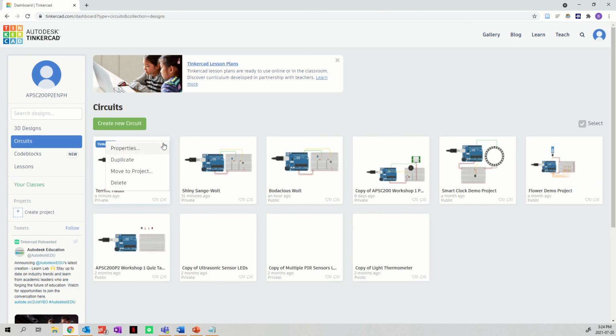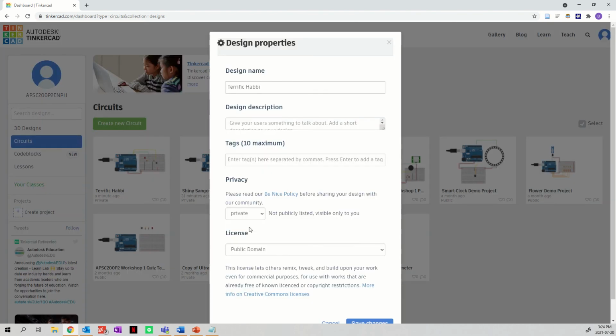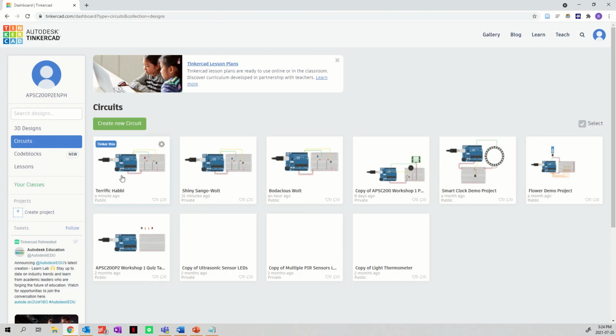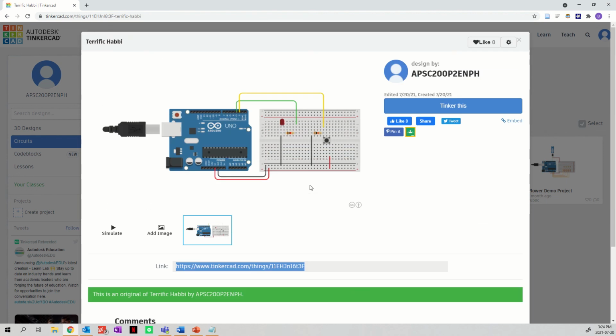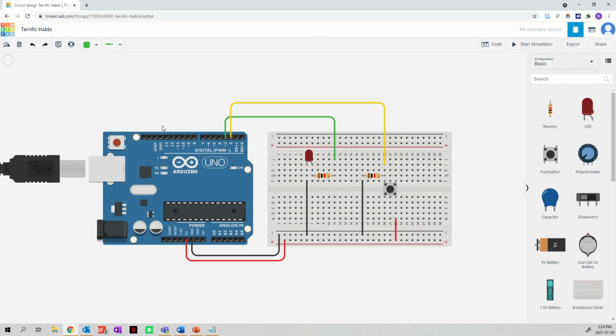If we click on the settings and go to properties, we have the option down here to, first of all, change the name, and secondly, make this public so that it's viewable and discoverable by everyone. And we can save the changes. And now if we click on it here, we'll see there's a link here, and if you send this to someone, they will be able to open it, make a copy of your circuit, and then build on it, change the code and whatnot. And so if we want to go back into the editor, we can just click on Tinker this, and that takes us back into the circuit.